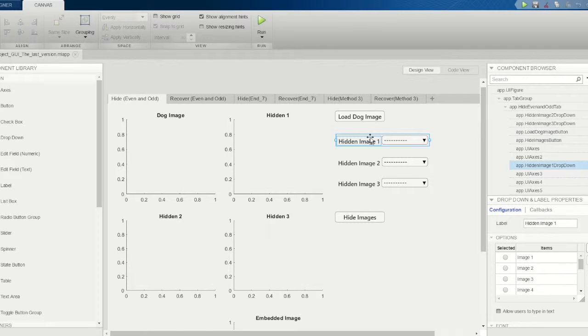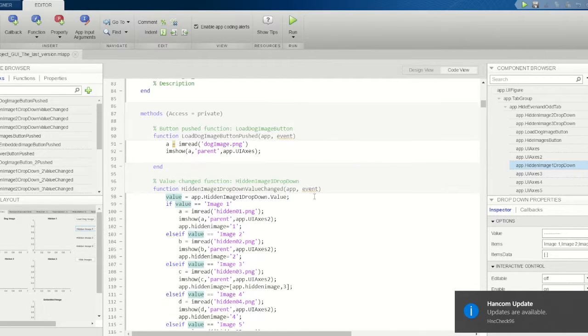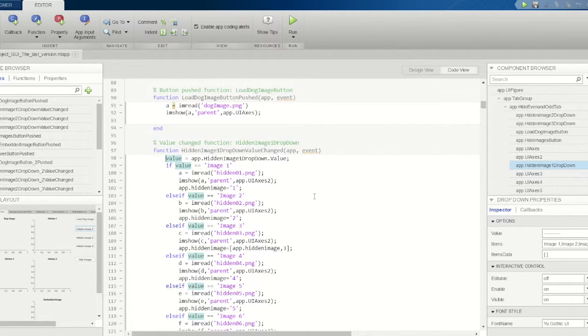And I'll move on to the drop-down menu. Here, the user can choose all 10 images, and the image will be loaded on the designated UI axes. It basically works like the load dog image button. However, it sets app.hiddenImage to the corresponding image the user chose for later use in the hide image button. For example, if the user chooses image 7 from the drop-down menu, it'll set app.hiddenImage to 7.